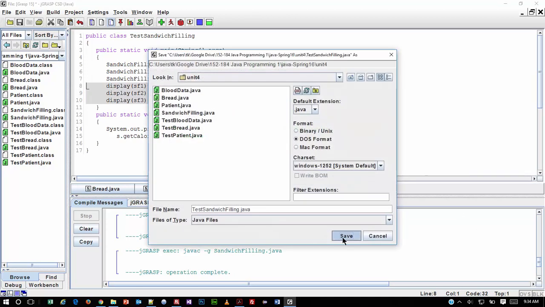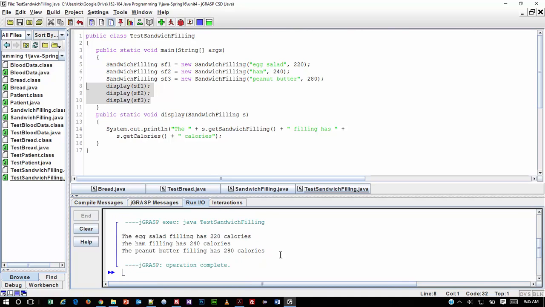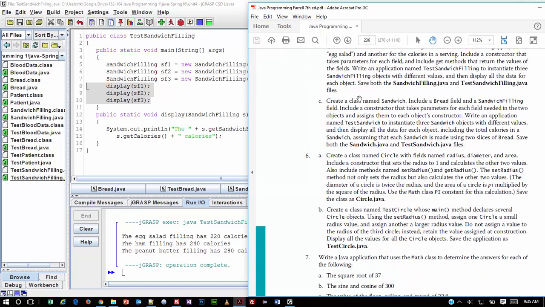So let's go ahead and save this. Let's compile. Okay, compiled just fine. Let's run it. And that's exactly what we would expect to get. So that's a successful completion of part B. Let's move on to the last and final one. And let's read the instruction here.